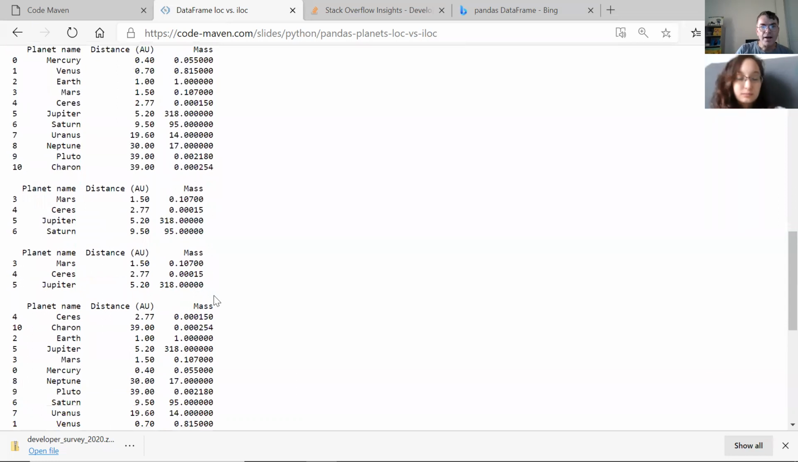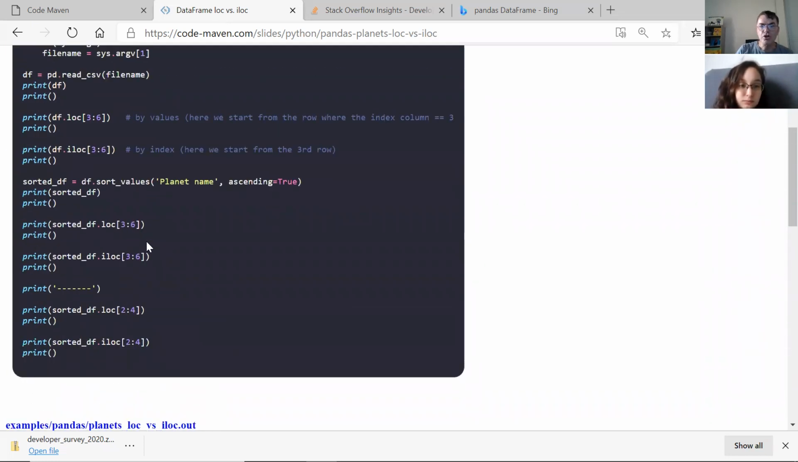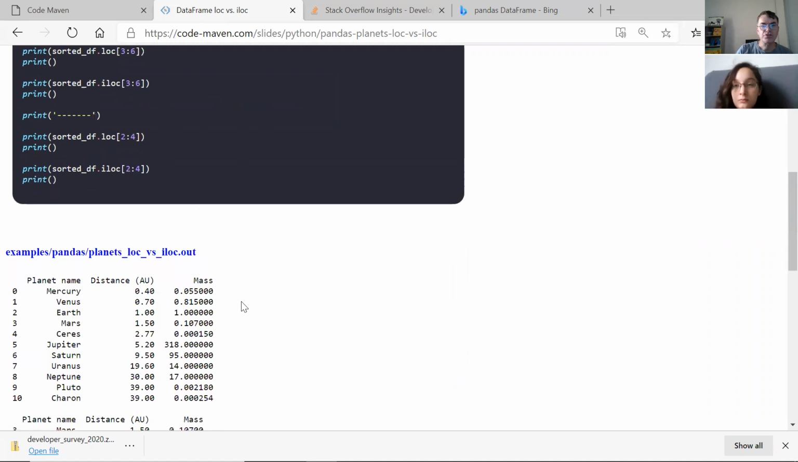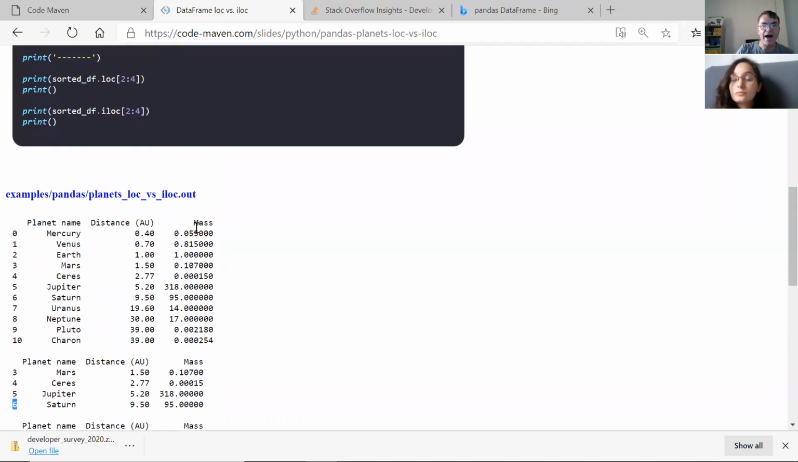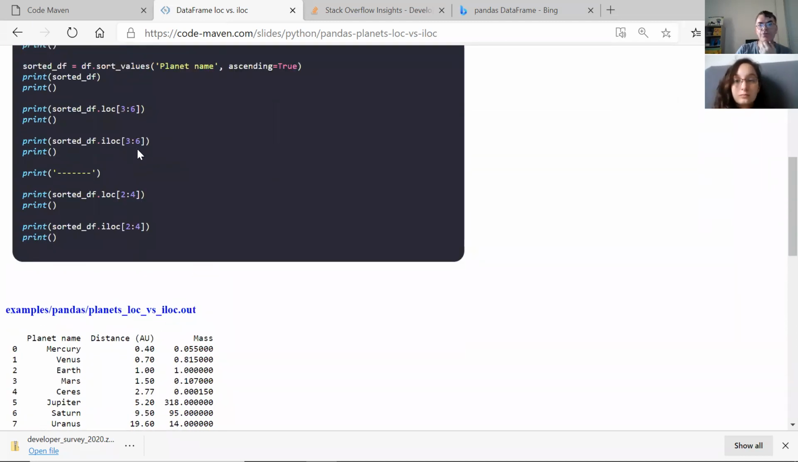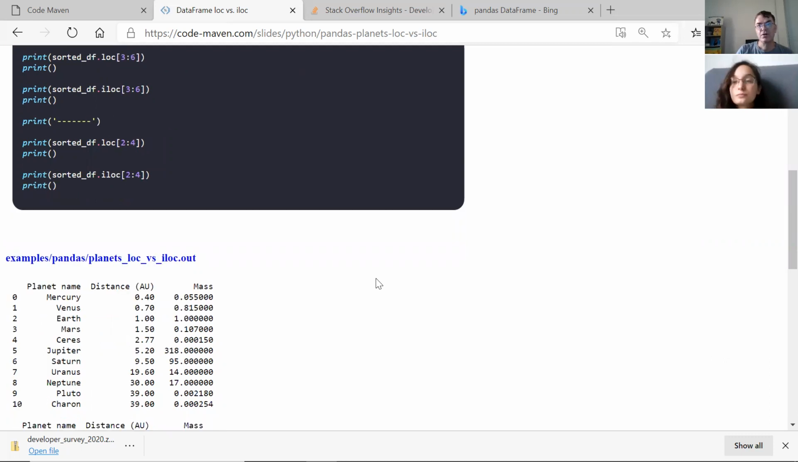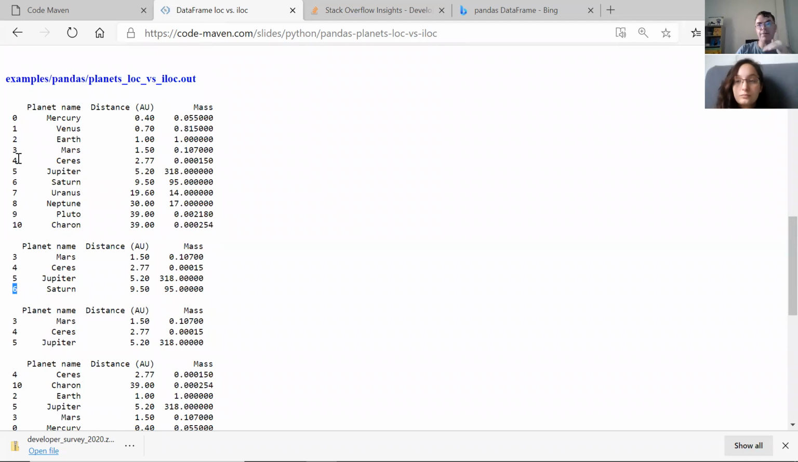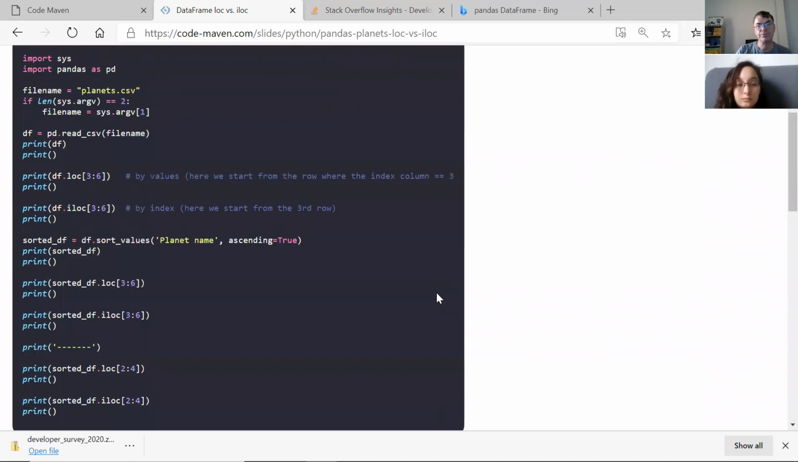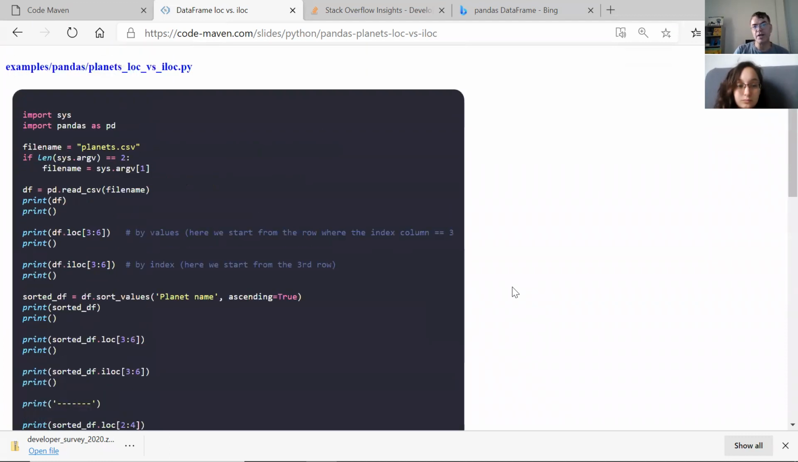The loc actually includes both values. So the loc would say, get me the row that has 3 in it, and then until you find a row that has 6 in it, and both of them are included. The iloc would just say, get from the third row to the 6th row, and in the original data frame, it's the same order, but it gets from 3 to 5 only, because it doesn't include the right one. So that's about loc and iloc.